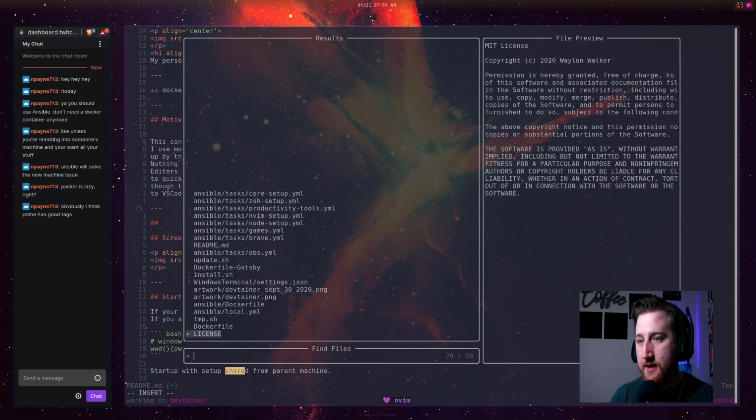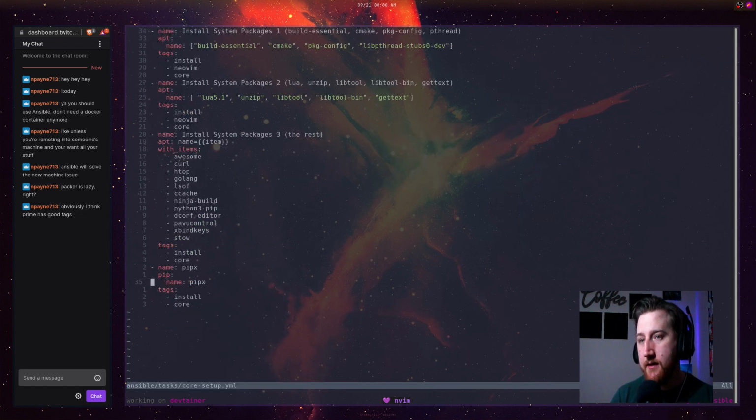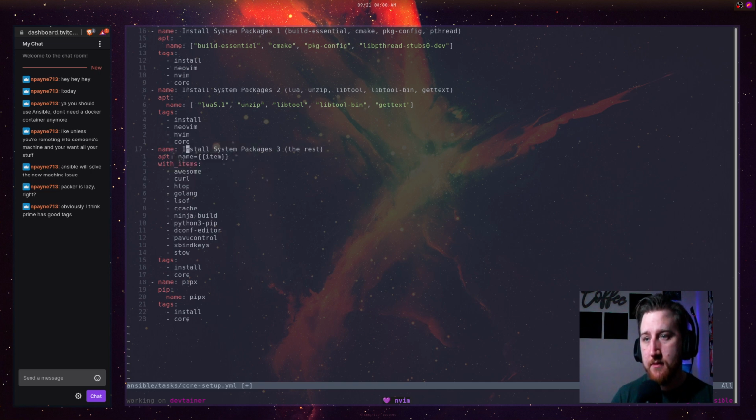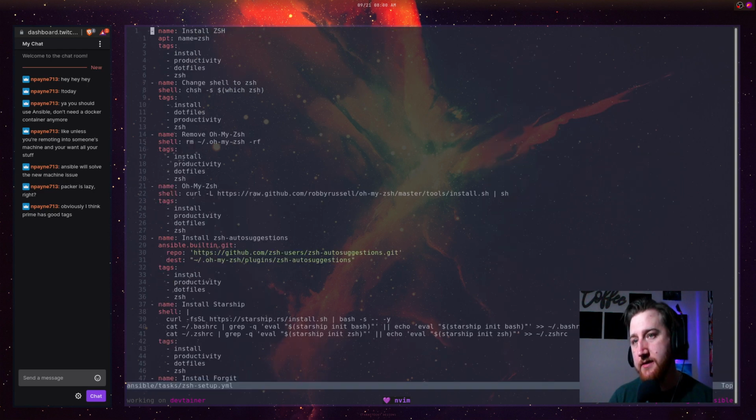So let's see here. I have VS Code. I added FX here. I got rid of clangd and something else that were causing issues. I added Xbindkeys and stow here. Otherwise, this is pretty much his. Oh, probably shouldn't have done this, but I added nvim because I confused the two at one point. ZSH.